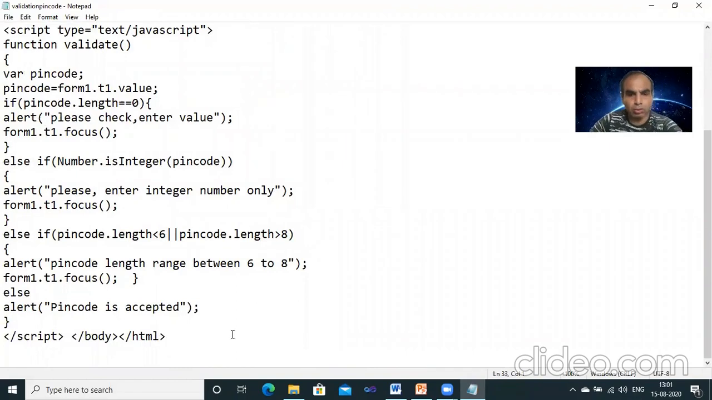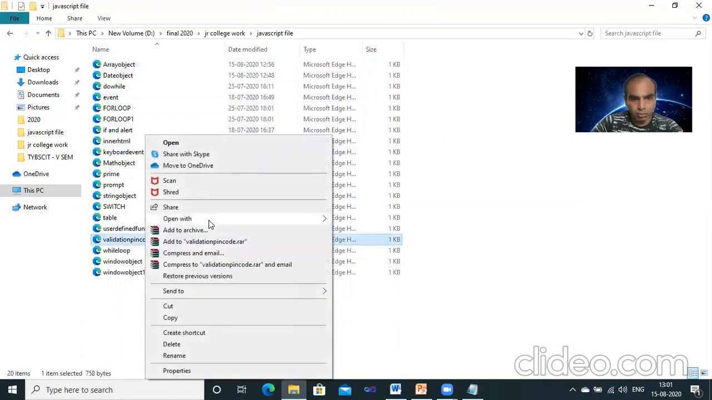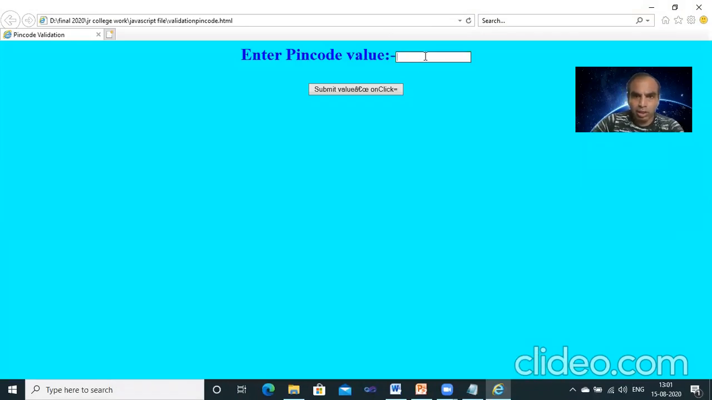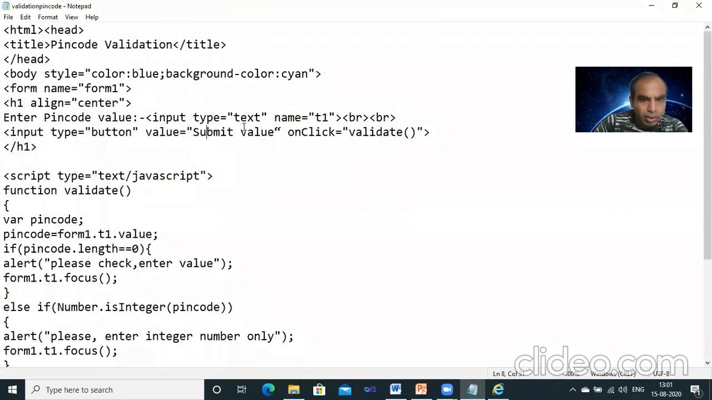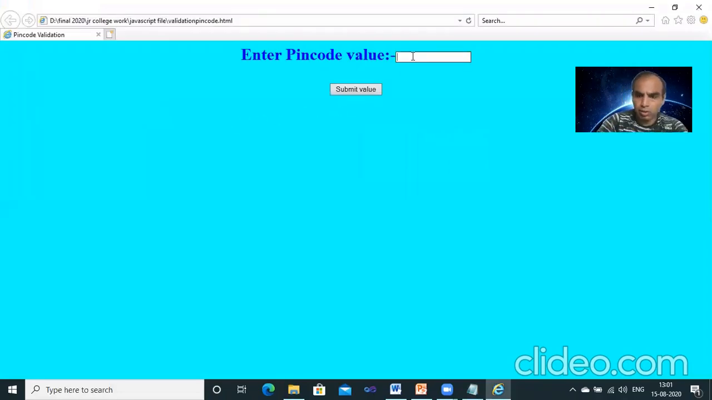Okay, let's check the output. Validation of a pin code: right click, open with Internet Explorer, allow blocked content, enter the value 401202, click the submit button. On click, there is some error. What is the error? Submit value. See, now the quotes are wrong. Submit value. Okay, validations are also there. File, save. Again refresh. Now you got it.